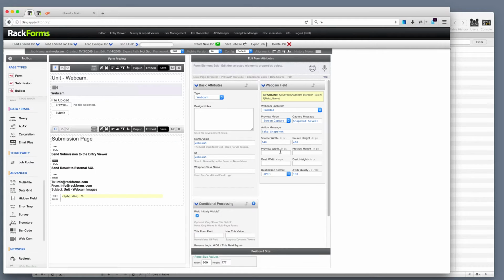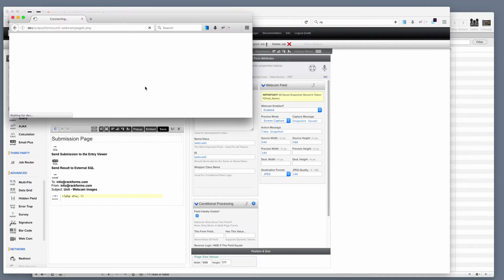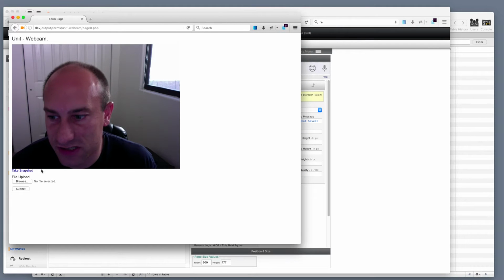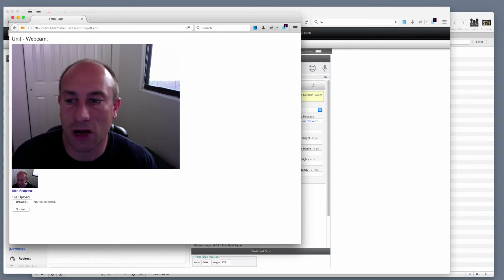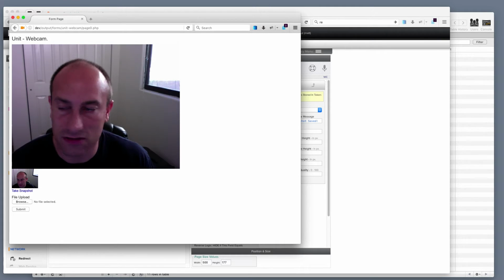Now, what's interesting about this is we can also do things like change the preview image size. So if we are in a space-constrained environment, I can basically do this. I can say, well, I want to show the image, but when I take the snapshot, I want that to be much smaller. You can kind of tool around with that to find a way that works best for the layout that you're currently using.